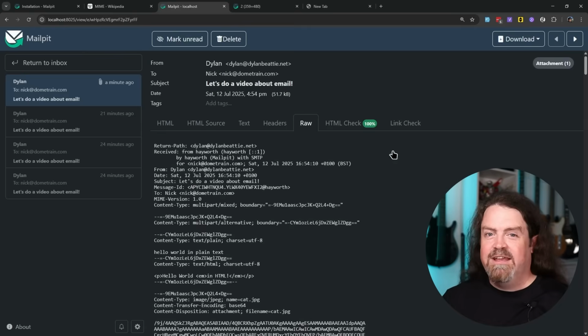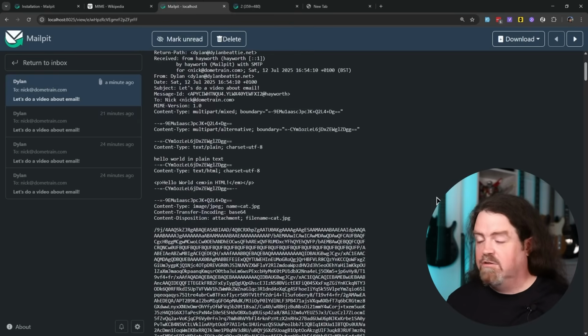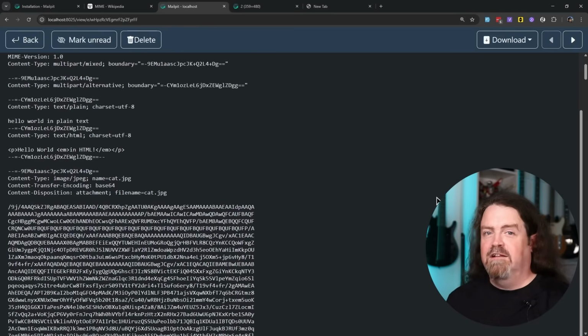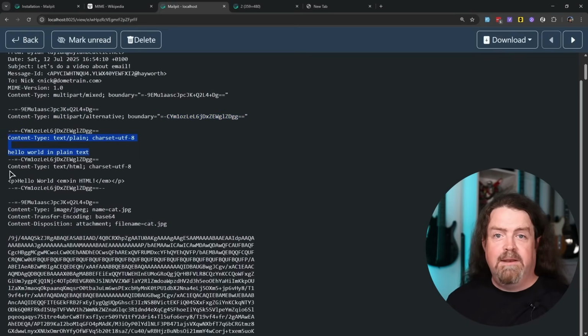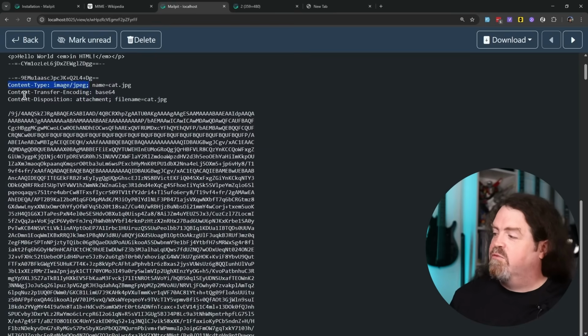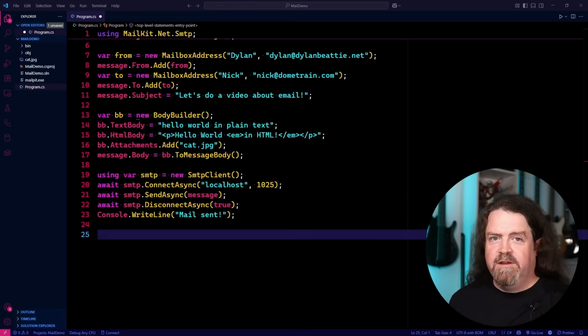You see, MIME is actually a hierarchical format. What we've got now is a multi-part mixed message containing two parts, but part one is itself a multi-part alternative with its own boundary string. Part one contains our text plain and text HTML email bodies, and then part two contains our image attachment with the content type header, a content transfer encoding telling us how the JPEG has been encoded into 7-bit ASCII. In this case, it's using base 64 encoding, and a content disposition saying it's a file attachment and the file name is cat.jpg.